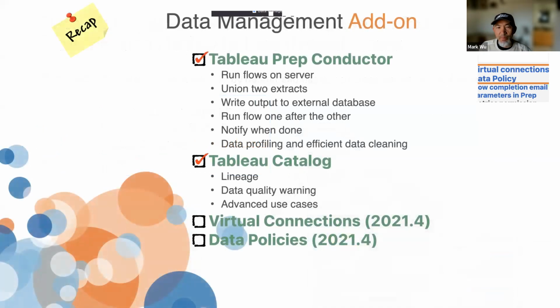Let's recap. We talked about Tableau Prep Conductor. It can run the flow on the server, can union or join the extracts, can write output to the external database, can run the flows one by one, notify me when it's done, strong data profiling, and efficient data cleaning. Catalog is the main lineage, beautiful lineage, available for all server users. Data quality warning, you can try to leverage them in a smarter way. I showed you advanced use cases: detect PII, classify data, alert dashboard users for the classified data or for the failures of your extract flows.